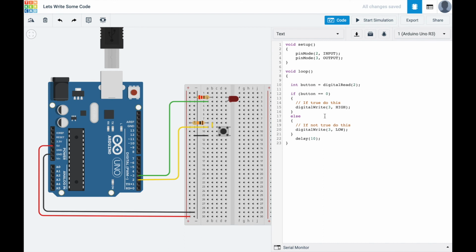So we can also easily try swapping that behavior around. So how about we have the LED turn on when the button is not pressed and turn off when the button is pressed? Have a little think about how you could do this before I tell you the answer.